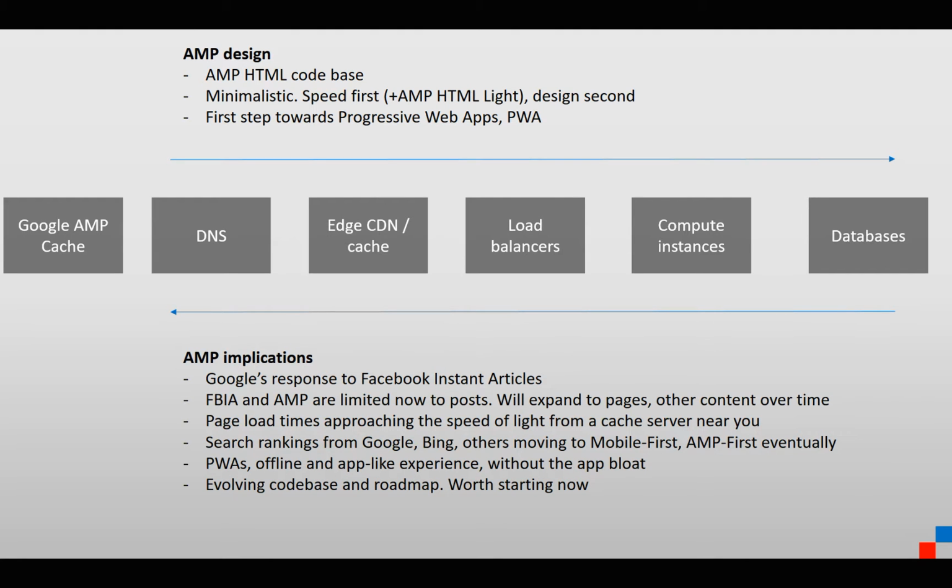So what are the implications of AMP? The first thing to consider is that at the same time as AMP is coming out, something came before it. Facebook is taking a larger share of the internet.